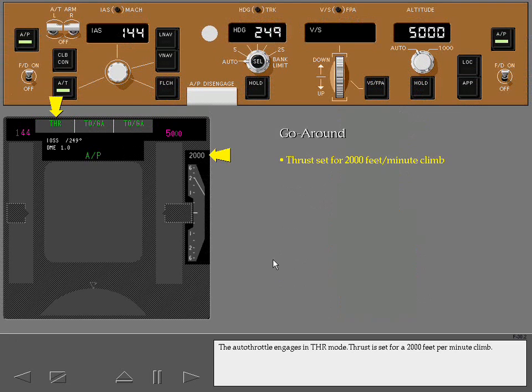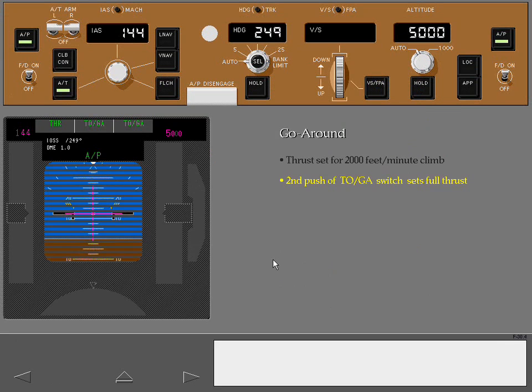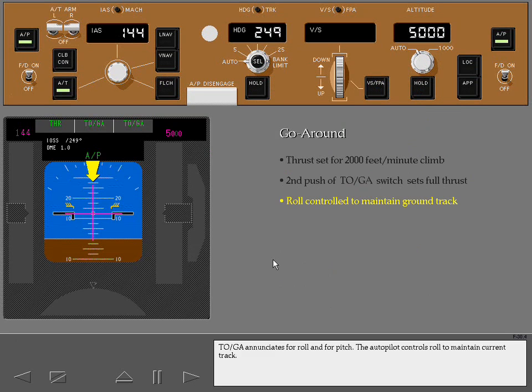The autothrottle engages in thrust mode. Thrust is set for a 2,000 feet per minute climb. If full go-around thrust is required, simply push either TOGA switch a second time. TOGA enunciates for roll and for pitch.